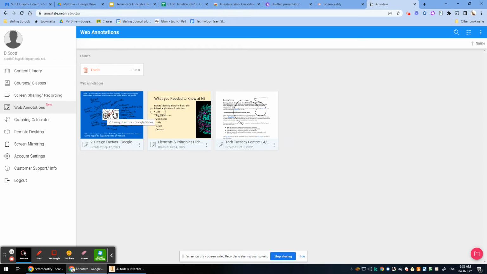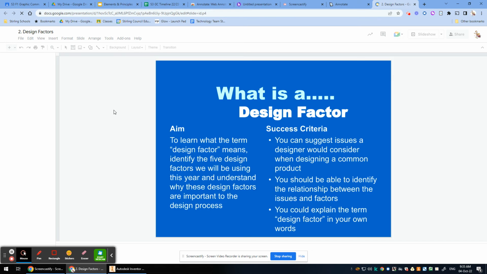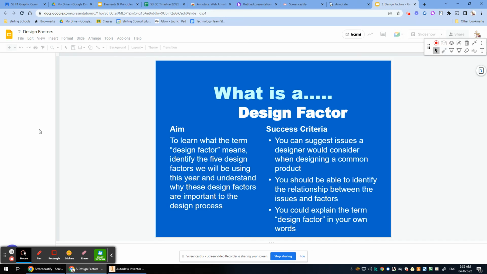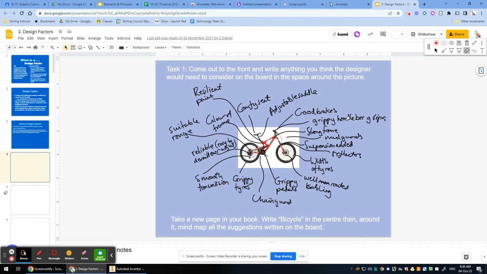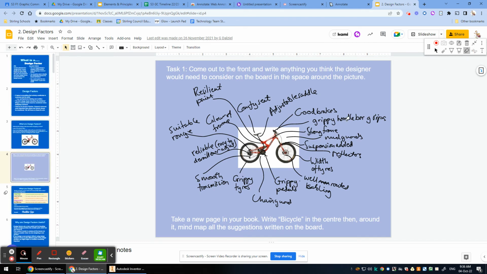So for example, this one here from one of my first year classes, if I click on it, when it opens, it doesn't just open a picture of my annotations, it actually opens that document and it loads those annotations back into it for me. So I can reuse those for another class, or I can edit them. I could go up here and use the eraser to rub things out, and so forth.